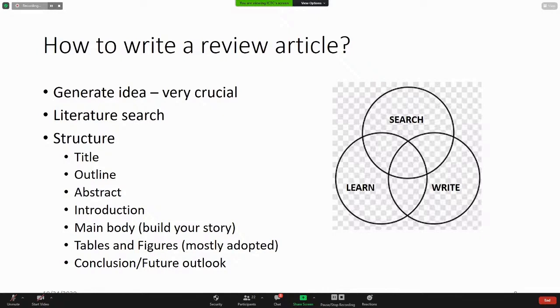So to write a literature review article requires a lot of effort. You have to search, you have to learn, and you have to write. So these processes keep going on, keep repeating themselves. You must be able to generate a new idea. This is very important because in most of the areas that you want to write on, it is very likely that there are other review articles. But how does your own look special, or how does it look different from them? It's your job to do that.